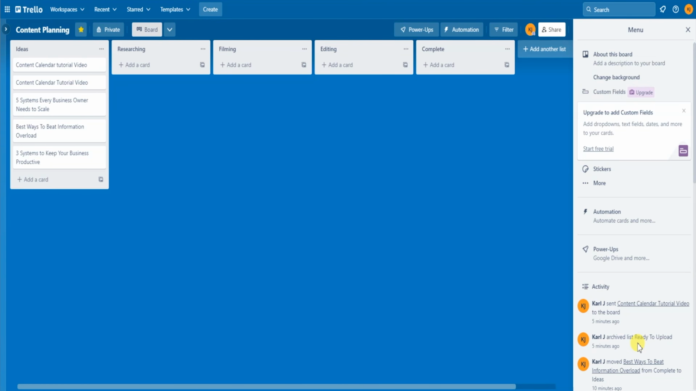This side menu is also where you're going to be able to access your automations and power-ups, which are more advanced features that we'll go over a little bit later in this video. And I have tons of other videos on power-ups and automations on my channel as well. So if you're interested in really deep diving into those beyond what this video offers, you can look into those videos as well.